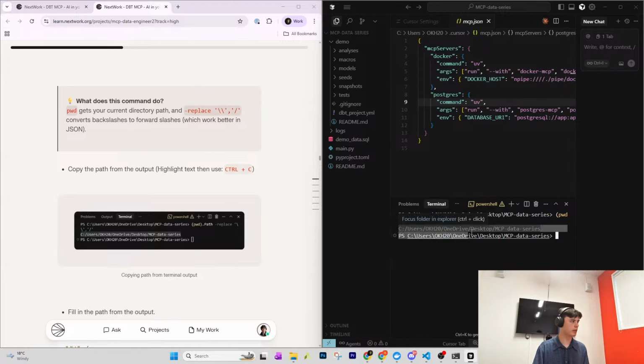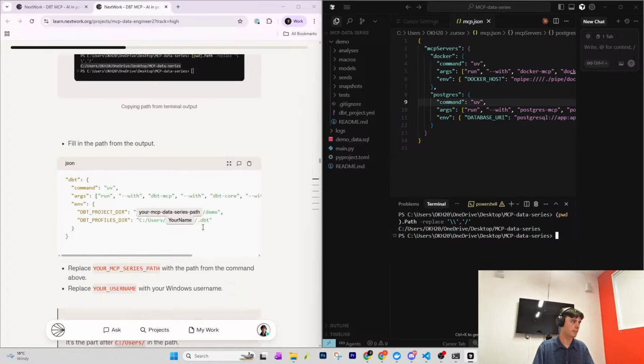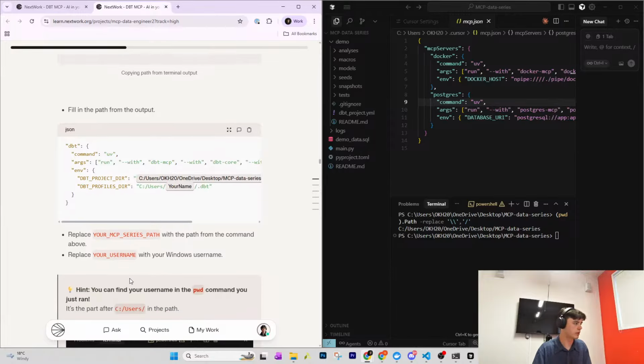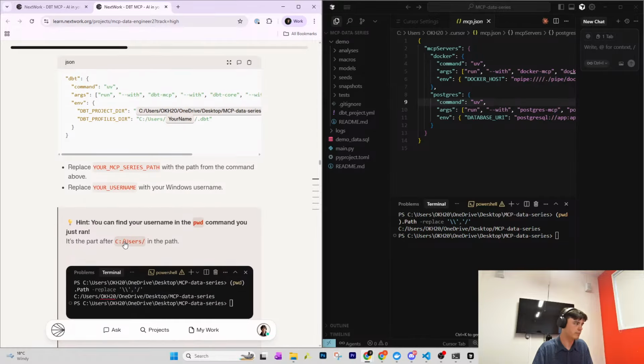So we're going to copy this path from the output, so we're going to highlight and Control C. I'm going to scroll down to here, so fill in the path from the output. So we're going to replace your MCP series path, this one, with the copied command. So we'll paste that in and press enter.